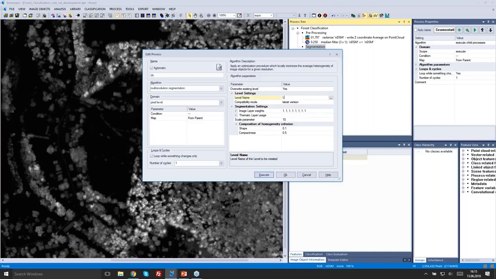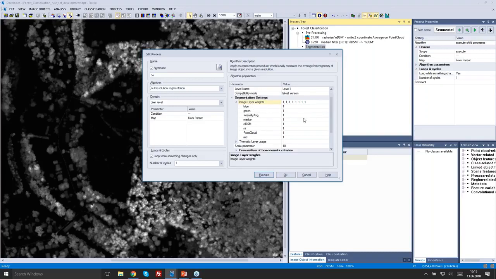Now we're going to change the level name. I want to call it level 1. I always do that. So this generated image object level is called level 1. Then we can define the weights of the image layers. In my case, actually, I'm going to zero these out that I don't want to use in my segmentation. And I'm going to emphasize, you actually can increase the number here. I'm going to emphasize the NDSM, right? So you can actually play around here a little bit with the settings. It's always going to generate different image objects if you change parameters here.